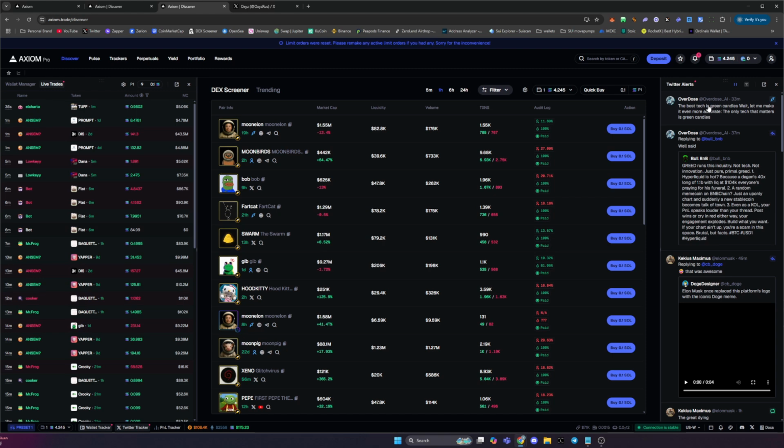This is why Axiom, I think, is the best platform to be using for this, because the user interface is so clean and you can just see everything in real time without needing to have a whole lot of tabs open and flicking through all your different tabs. So that is how you use the Twitter tracker function in Axiom Pro.